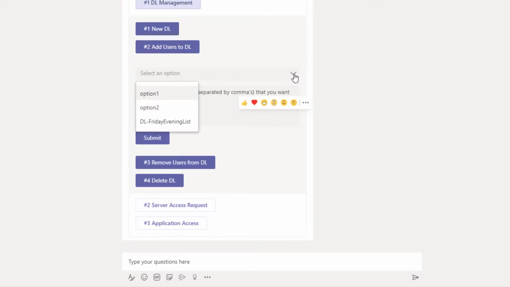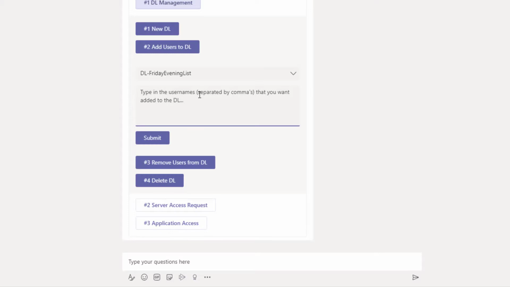I can select the distribution list that we want from the drop-down box. I can now specify some usernames or email addresses of the users that I want to add into this distribution list. I'm going to click on Submit, and the same process is going to go on as we did before.